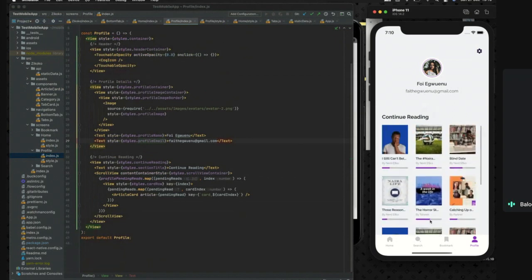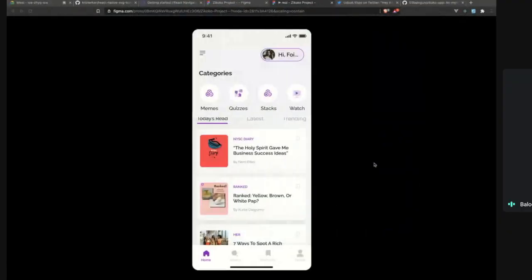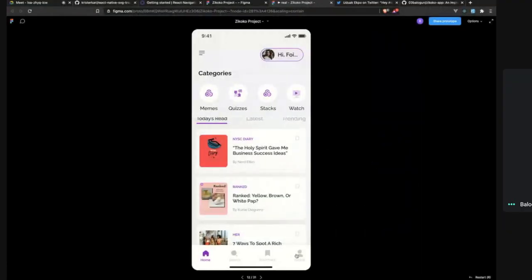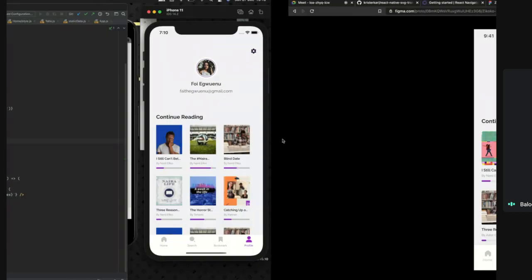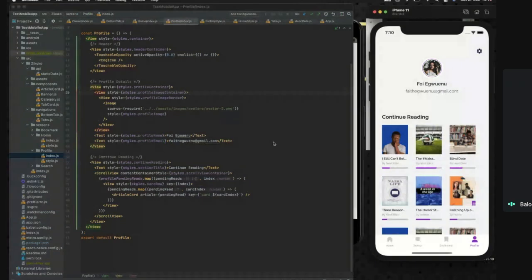So here we have the same data just repeated, in order to represent what we have on the UI. Yeah, I think that's just it, that's it.